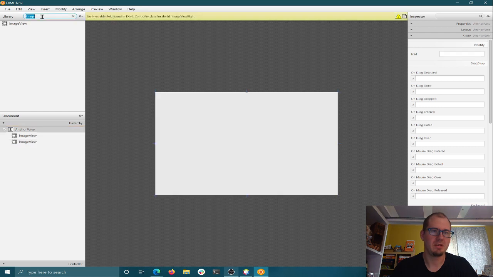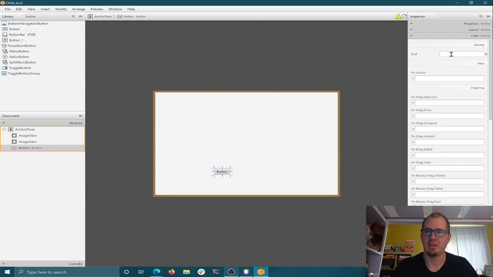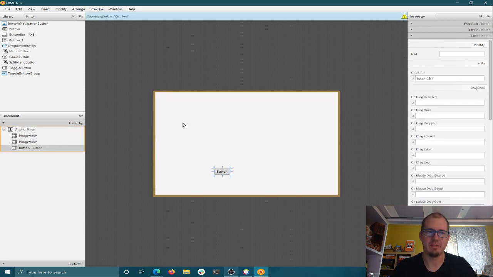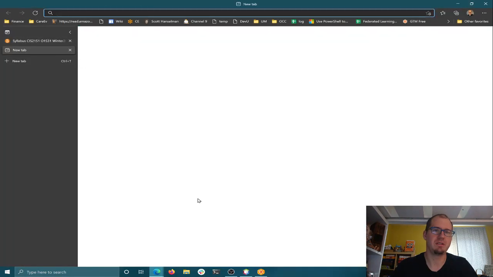Okay. And then I want to add a button, and make this like Button Click. All right. Okay, so I got a button, I got two image views. Now what I need to do is I need some images. So let's go find some.